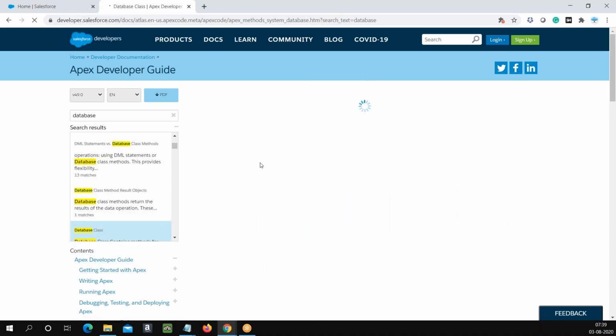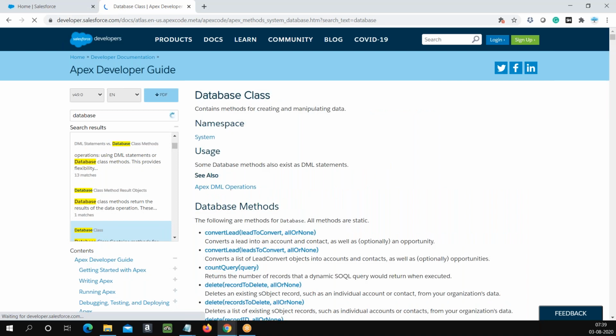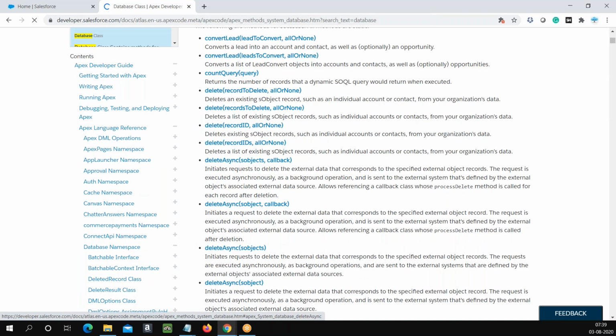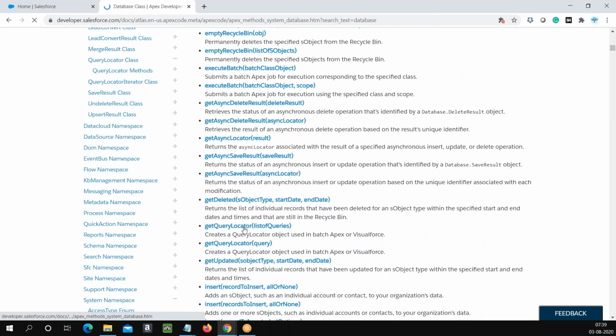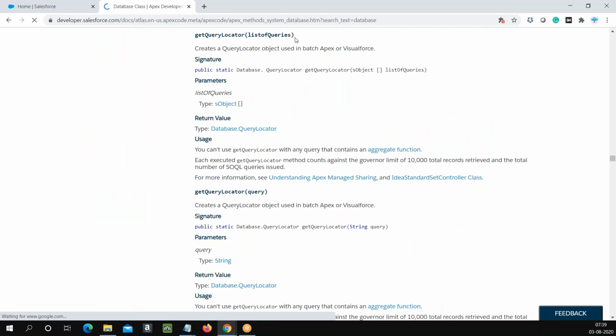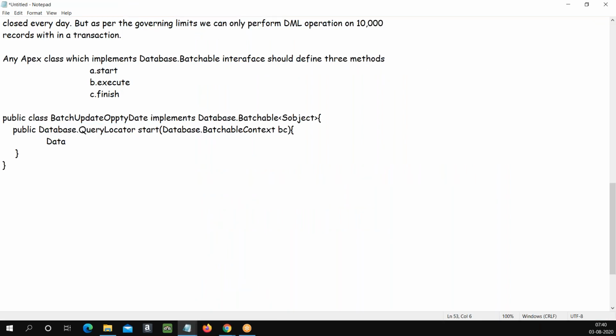It has a method called getQueryLocator. It is a static method; the class name is Database and the method name is getQueryLocator. When you pass a query in the form of a string, it returns Database.QueryLocator as the return type. So basically we are going to have it like this: Database.QueryLocator.